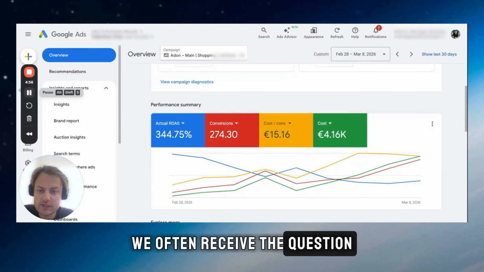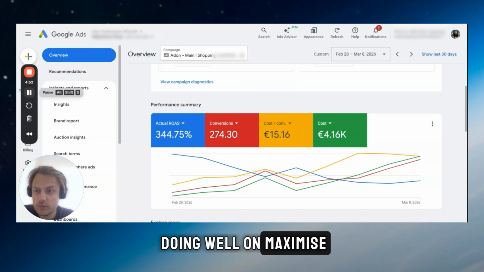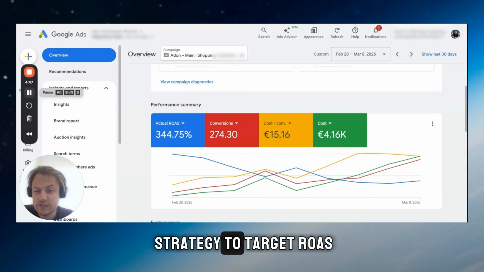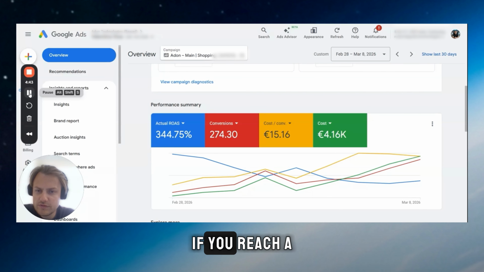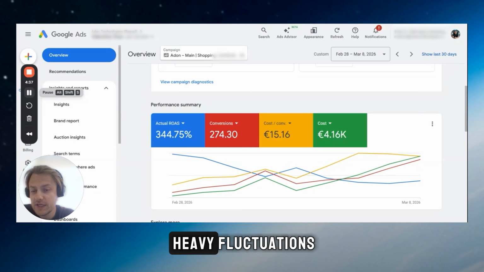We often receive the question, why do we need a target ROAS for our campaign? The campaign is already doing well on maximize conversions or conversion value, so why risk it by changing the bid strategy to target ROAS? If you reach a higher spend and you still do not have a target ROAS on your campaign, then there's a high chance that there will be heavy fluctuations once you're scaling.